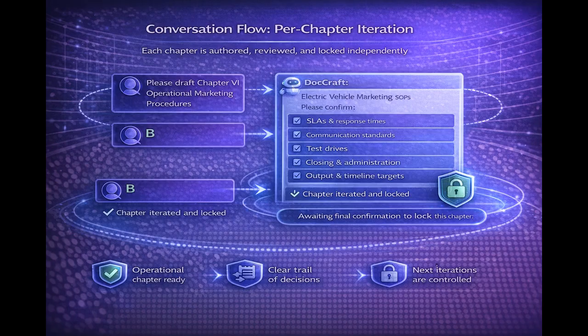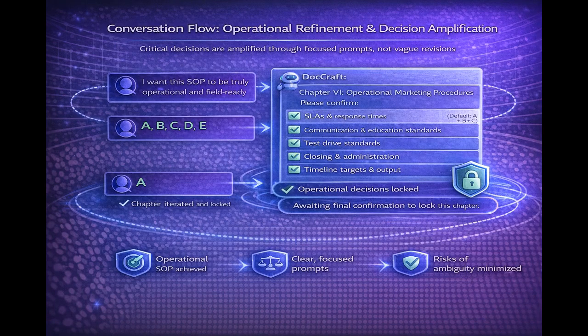In this stage, DocuCraft ensures that the SOP does not remain a purely normative document. The user requests that the SOP be practical and usable in daily operations. DocuCraft responds by offering concrete implementation artifacts, such as process flowcharts, operational checklists, working forms, and KPI reporting templates.